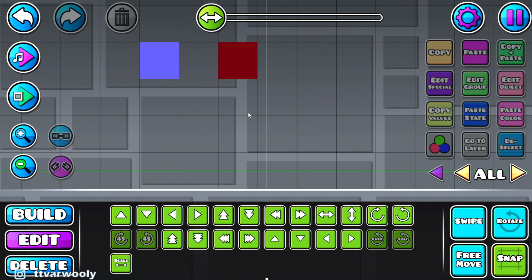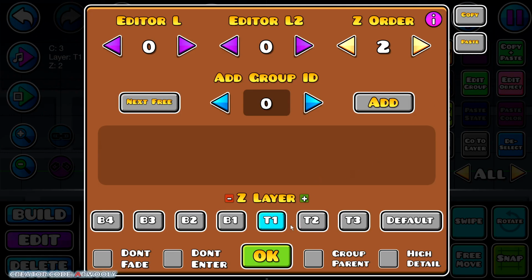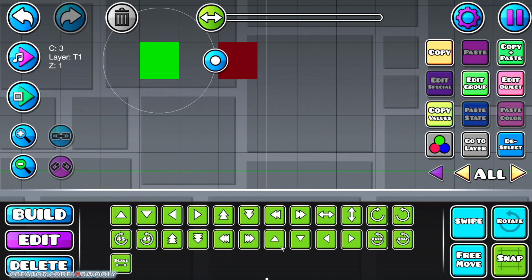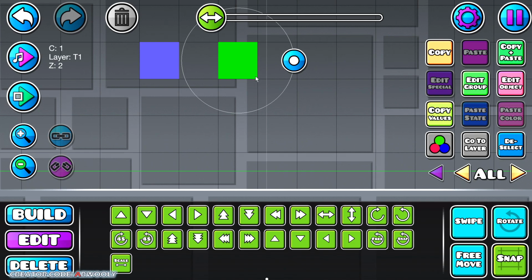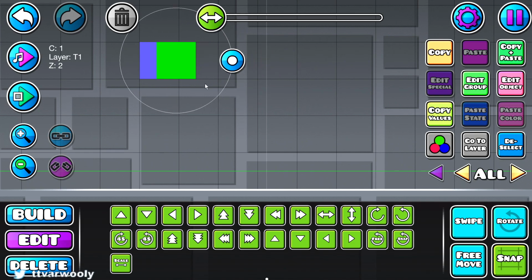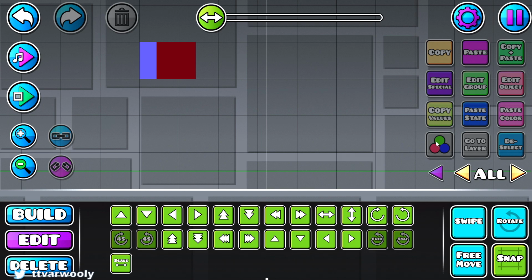So for example, if you've got two solid objects and you want one object to be on top of the other, let's say I want this red object to show on top of this blue object. I will set the blue object to T1, Z order 1, and then this object I will set to T1, Z order 2. Drag that over the top here. Boom. Alright, Z order: the object that has a higher Z order will show up on top of the object with a lower Z order.